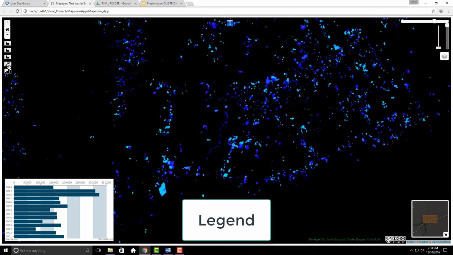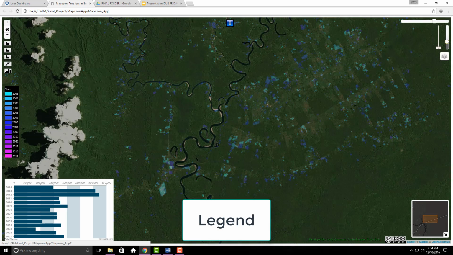The legend is a toggleable feature which reveals the pixel color associated with each year. The color scheme is sequential to allow the user to more easily differentiate tree loss that occurred longer ago or recently. We use neon colors to highlight the contrast between the black no data pixels and tree loss pixels.